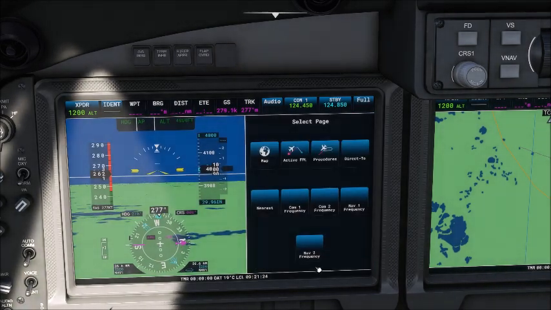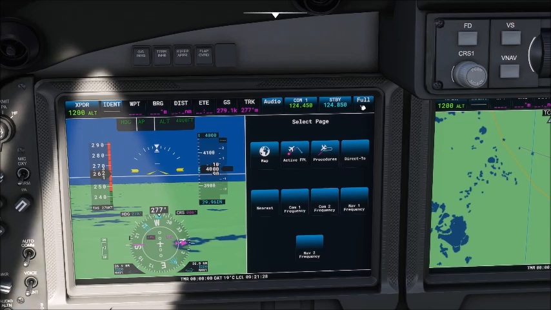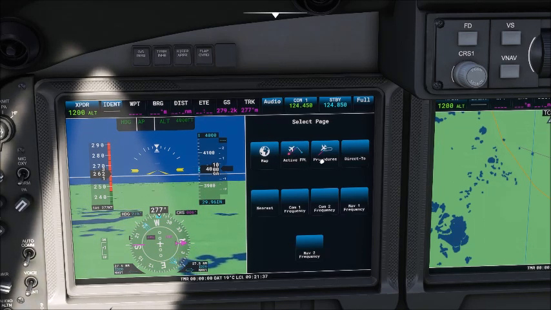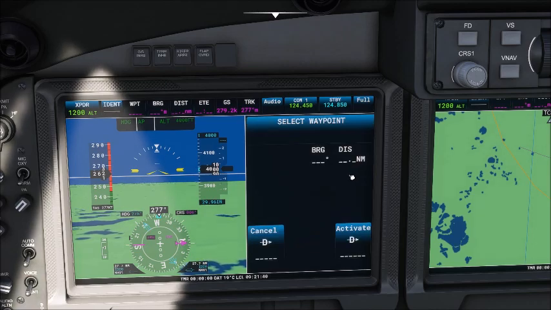The other thing you can do is you can bring up the other page, and I did that. I'm not sure if you saw that. I did that by hitting split. Just brought up the select page here. You can then bring up the map. You can bring up your direct to, which allows you to set a place where you want to go directly.